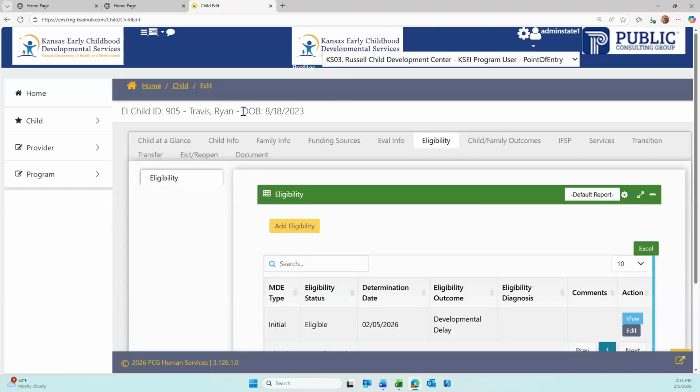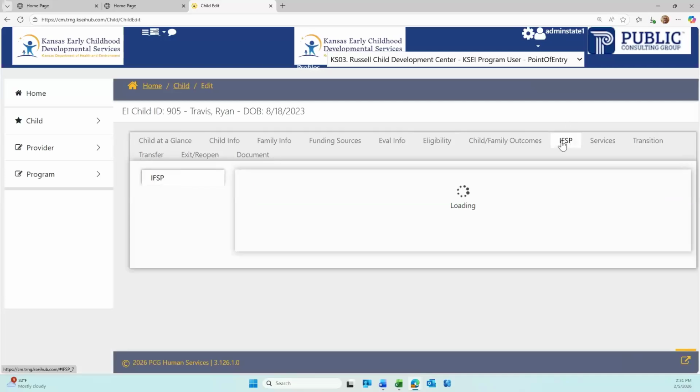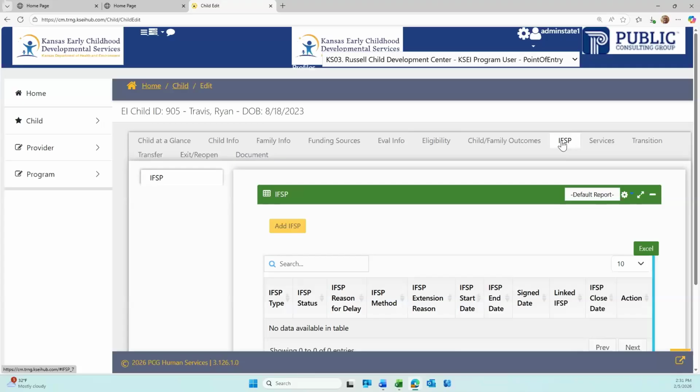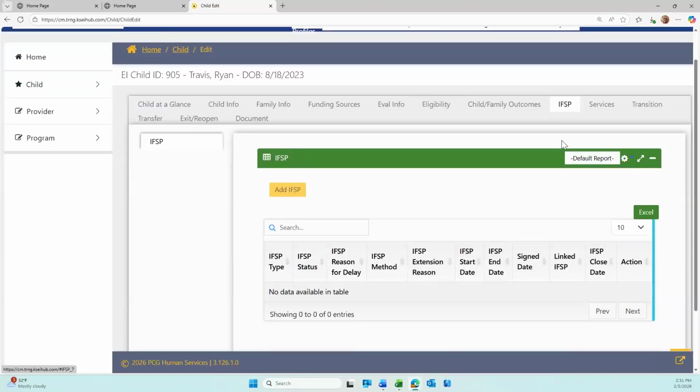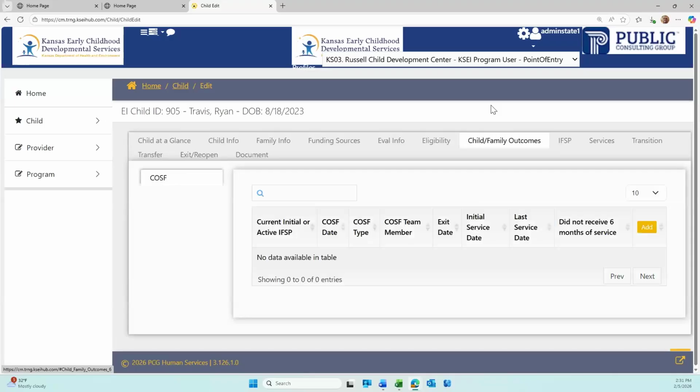So once my eligibility is determined, go to my IFSP tab, add my IFSP. While I'm right here, this is your Child and Family Outcomes tab, and you will be entering your entrance data here when you do your initial IFSP. And this is the tab for that. You have an add option here.